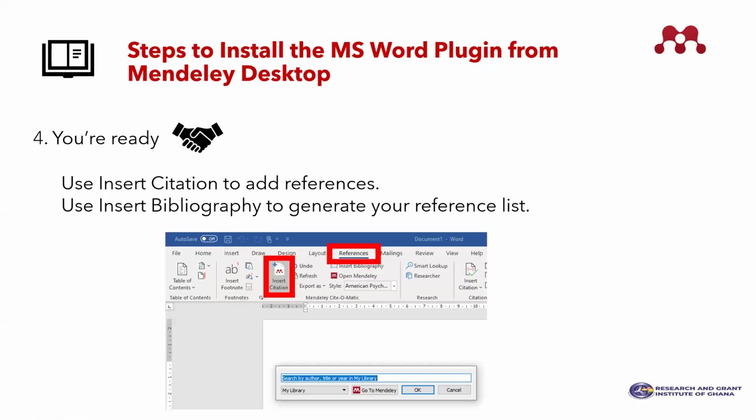Now, sometimes based on the Word you are using, you will not have it here. So that's why tomorrow we'll be looking at some troubleshooting for some of these errors. But majority of you, after installation, you should be able to see it appear. So once you click on the reference, you should see insert citation there. You should see the Mendeley Cite-O-Matic page displayed.